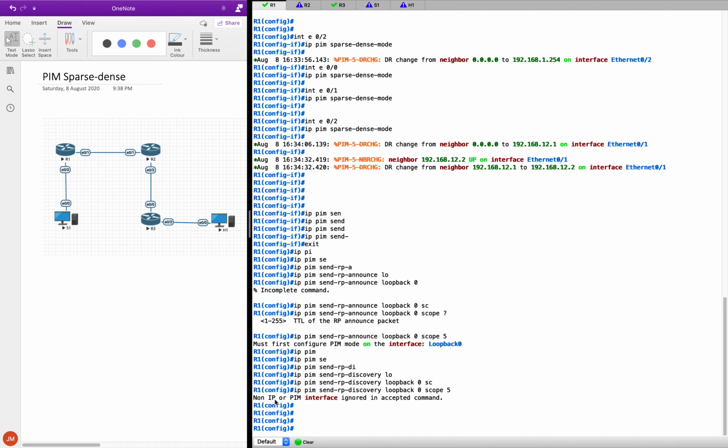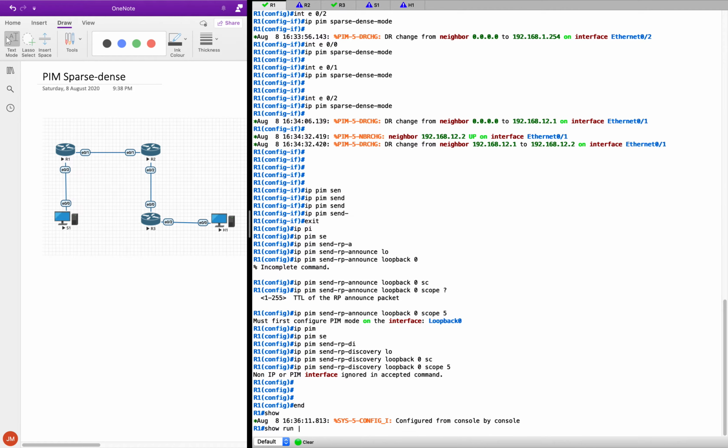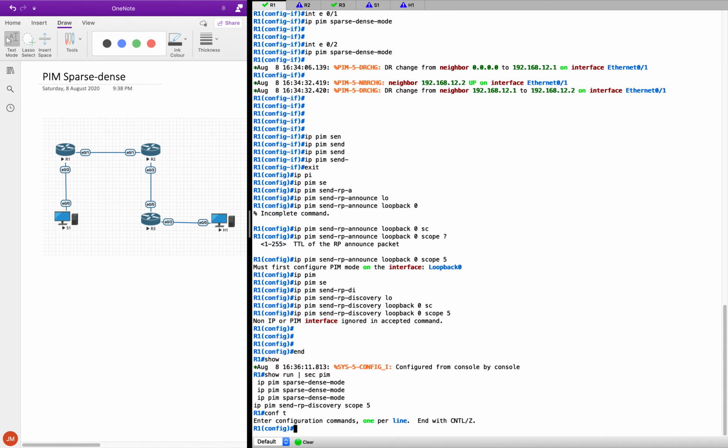Non-IP or PIM interface ignored in accept command. Let me just check. IP PIM send RP discovery loopback 0 scope 5. Yeah, I think it's fine. Let me just check if the commands went in. RP discovery has gone in, and the announce, I don't see the announce command. Let me try to put that again.